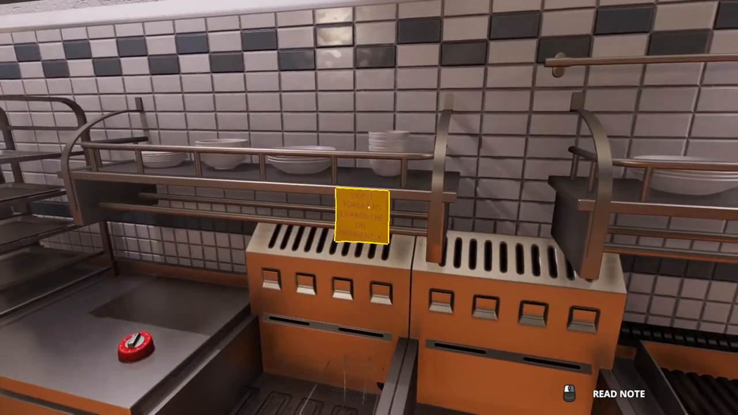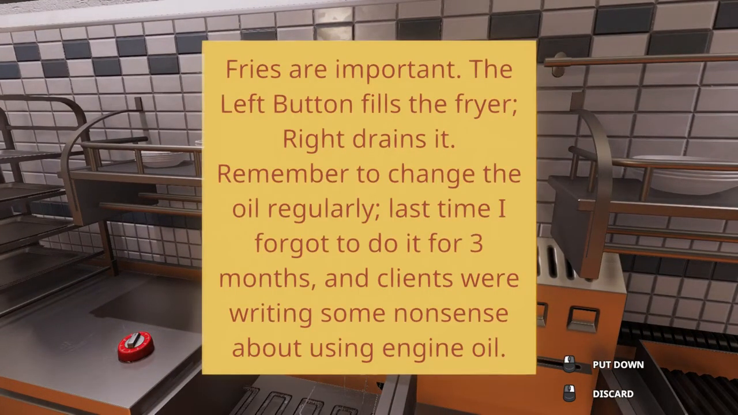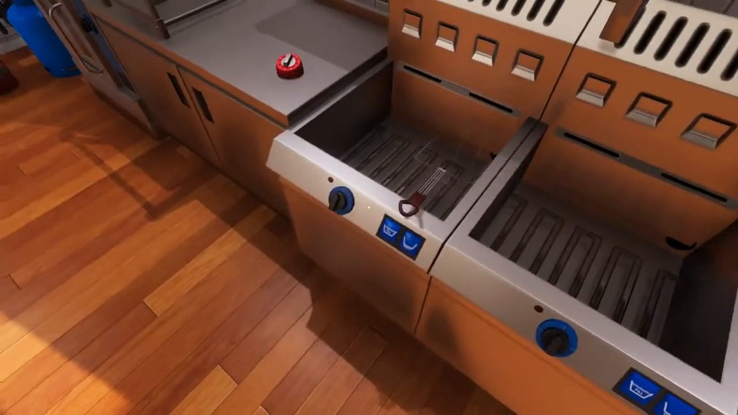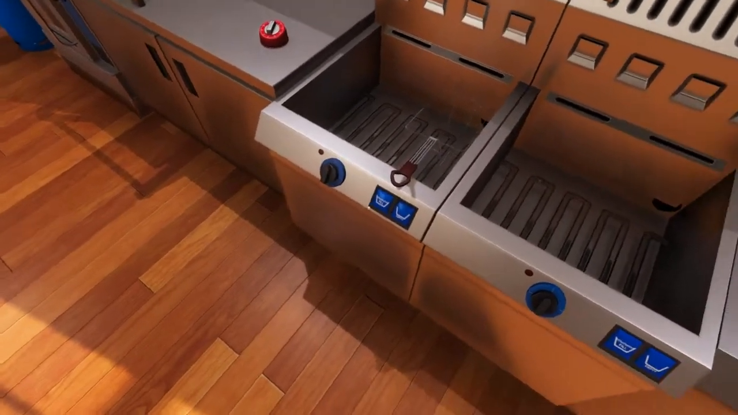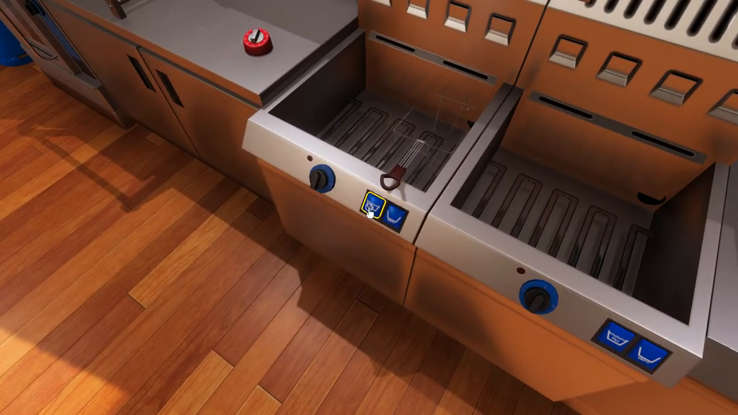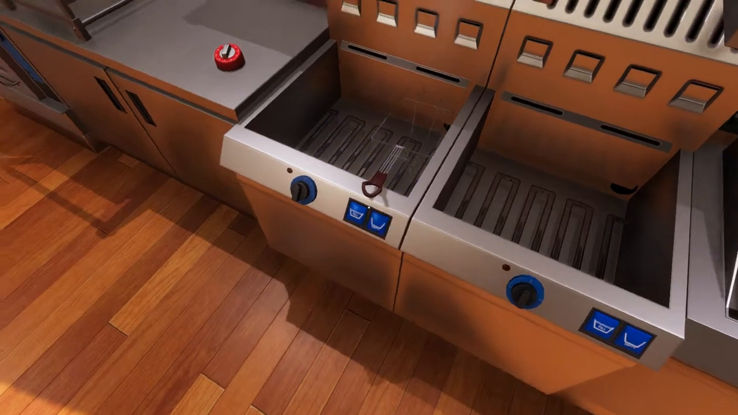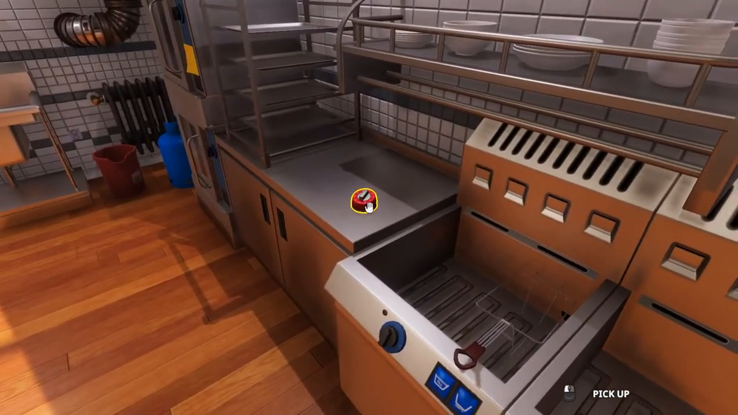Alright, here. Don't forget to change the oil frequently. Fries are important. The left button fills the fryer, the right drains. Remember to change the oil regularly. Last time I forgot to do it for 3 months, and the clients were writing some nonsense about using engine oil. Cool. Alright, so I'd turn it on. Does that fill it? It does. Does that empty it? Cool. I wish those were real.